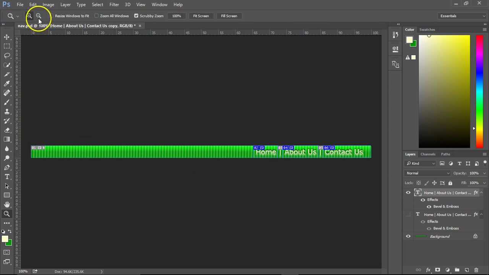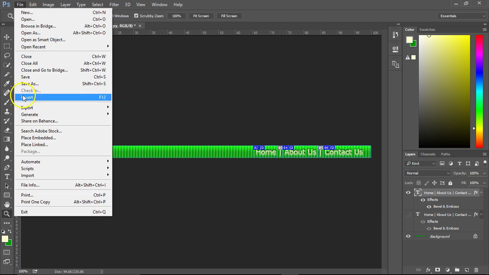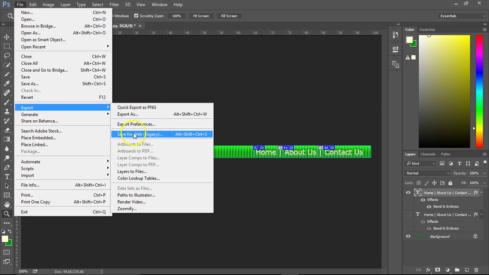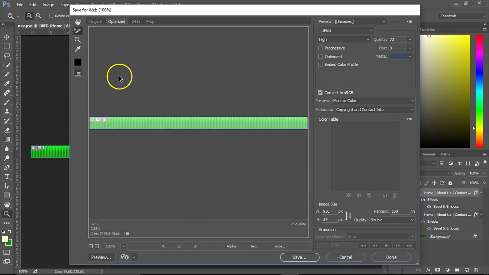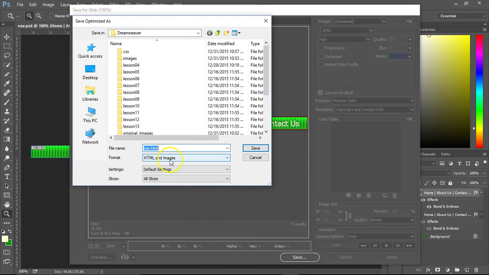Actually, cancel. We're just exporting. Export, save for web. Click and drag, select the whole thing. HTML and images. Well, we only have to do images this time. We don't have to do the HTML. And then click on write nav2.jpg and save.